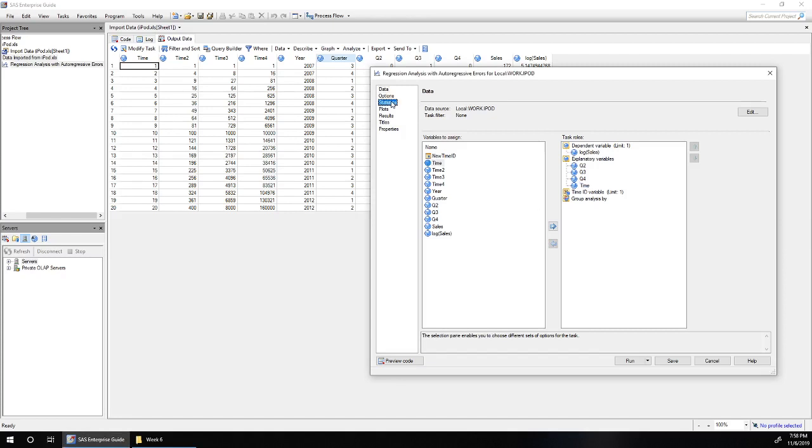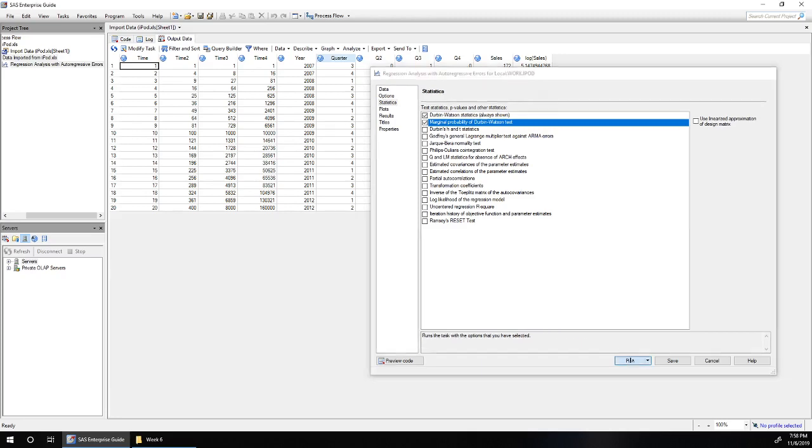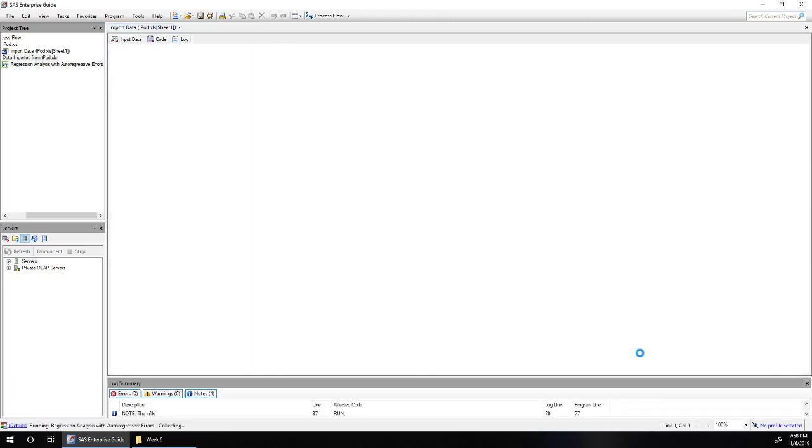One last thing in the statistics tab. We've already got the Durbin-Watson statistic selected. In fact, we can't unselect it in this time series analysis. But we'd like the p-value for the Durbin-Watson test, and for some reason it doesn't give that to us automatically. We'd like it, so we'll check it. Okay, let's hit run, see what we get.